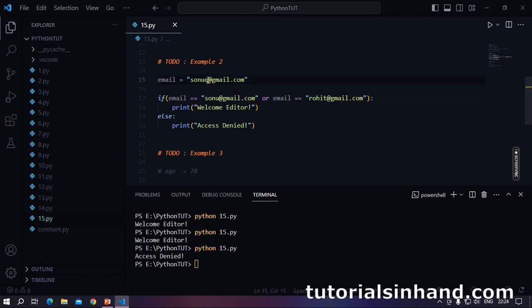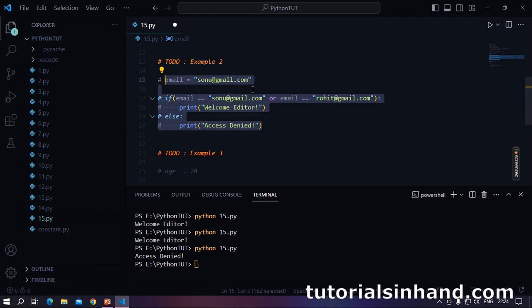Okay. So a short note, for conditions joined with OR, the entire expression evaluates to true if both are true or at least any one of them is true. Otherwise it will be false. Okay. Now let's go to the next example.